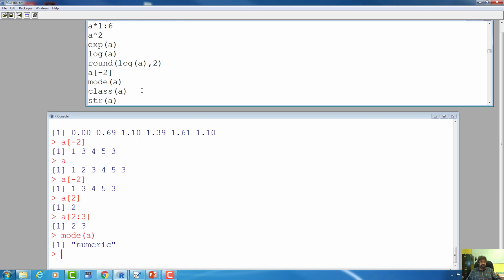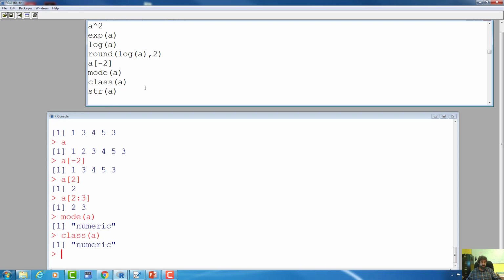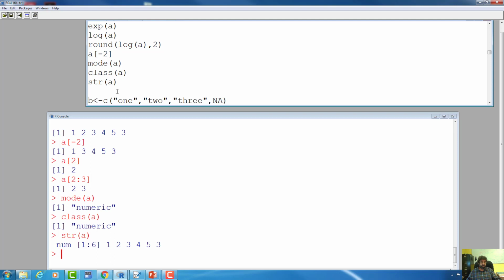The mode of A is numeric for this vector. The class of A is also numeric. And if I type str, str stands for structure. So again, I would encourage you to read the help files for mode, class, and structure. So structure of A tells us that this is a numeric vector with 6 elements, and the elements are 1, 2, 3, 4, 5, 3.